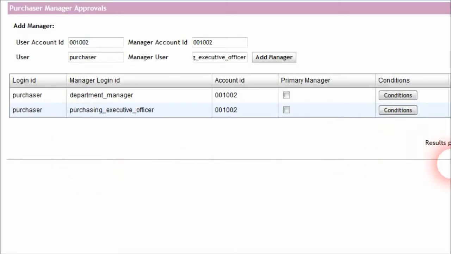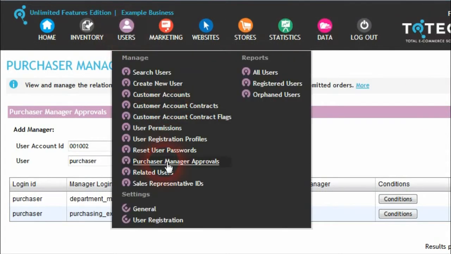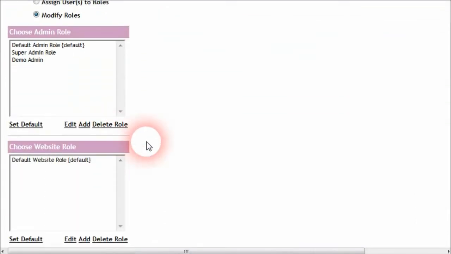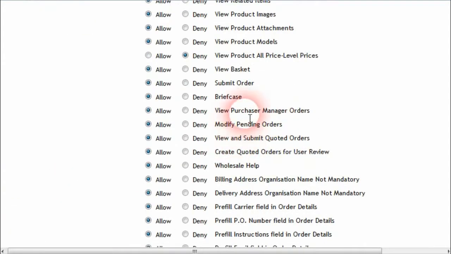Now, in order to use the Purchaser Manager feature, it needs to be enabled and turned on, and then it can be accessible from the Purchaser Manager approvals area, as well as within the user permissions. We need to assign managing users to a facility role that has the view Purchaser Manager users permission set to allow.